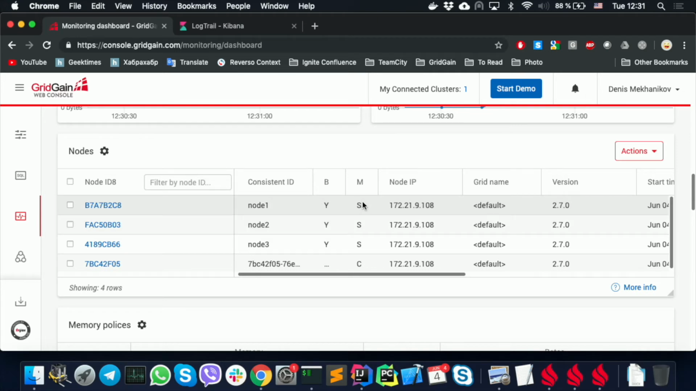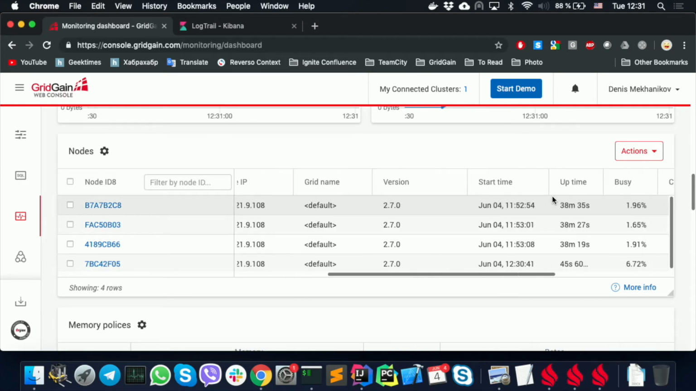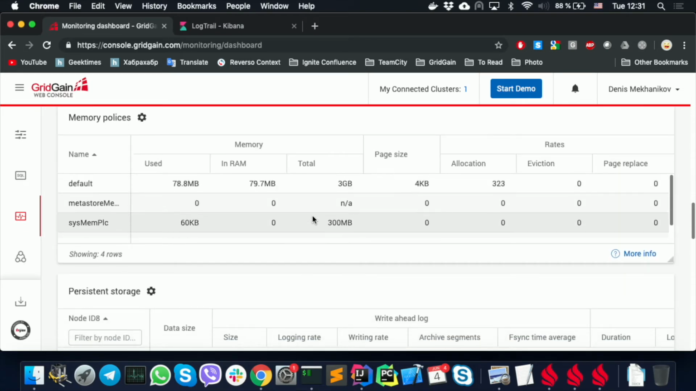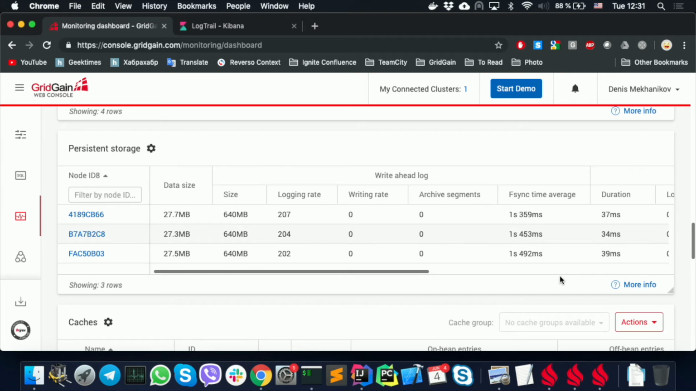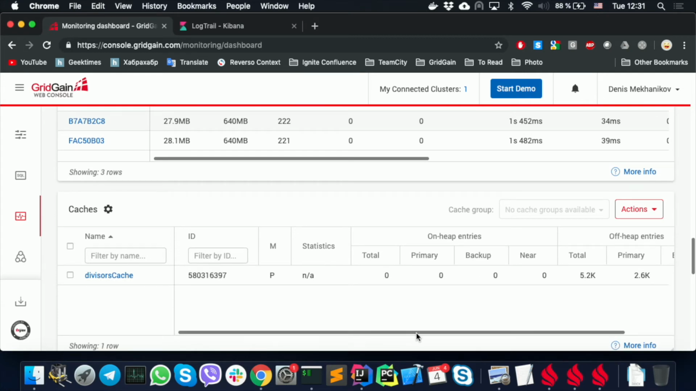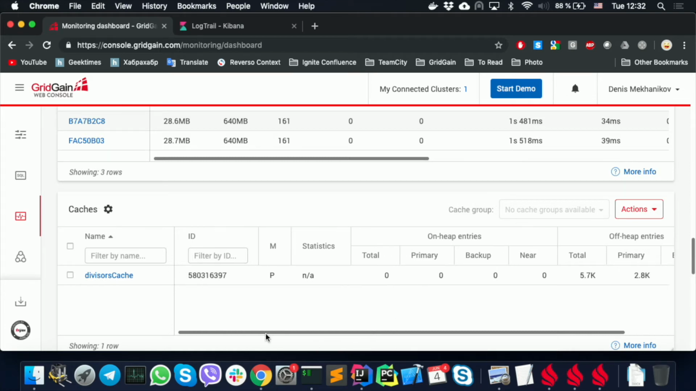We can see that there are 3 server nodes and 1 client which is running the computation. We can see their consistent IDs, their IP addresses, their version, and so on. After that goes information about data storage. For every data region, you can see how much data is stored there and how many pages you have there. And for caches, you can see how many primary and backup entries there are, and other information related to caches.